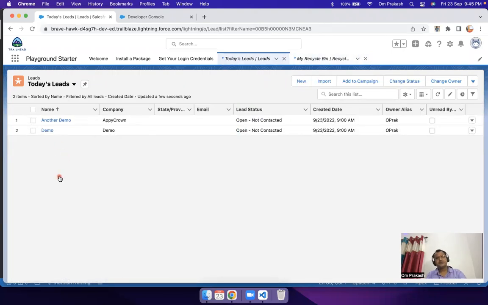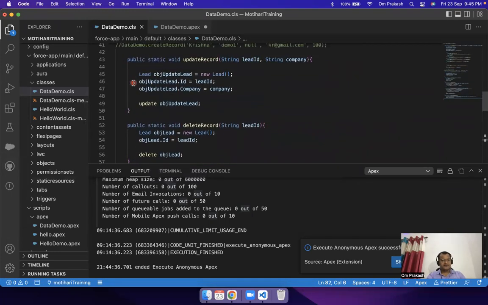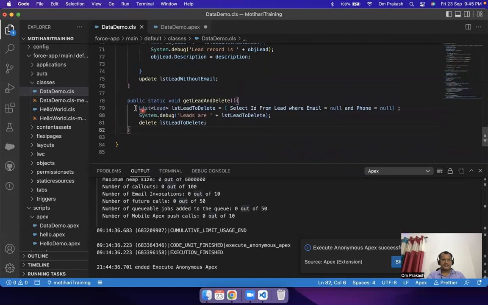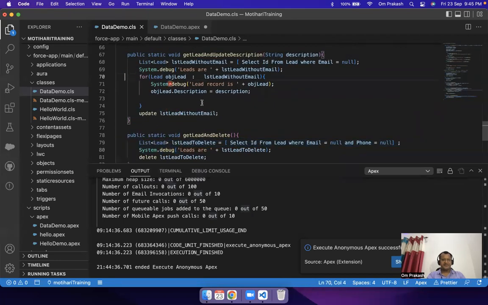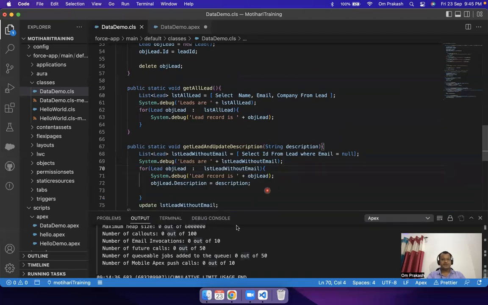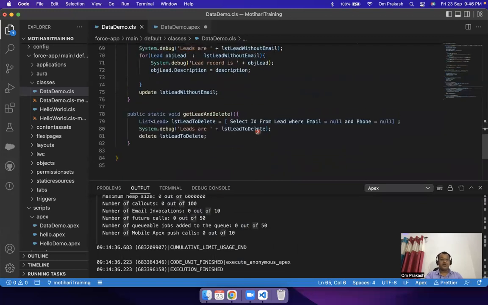Any question in this record insert, update? You can see in the previous example a single update was happening, a single lead delete was happening. Here we are deleting multiple leads. We are also updating multiple leads. We also created multiple leads in our previous demo. Any question in understanding insert, update, delete, or also the SOQL query to get records from Salesforce? Please ask in the chat window, else I will understand that you are able to understand.